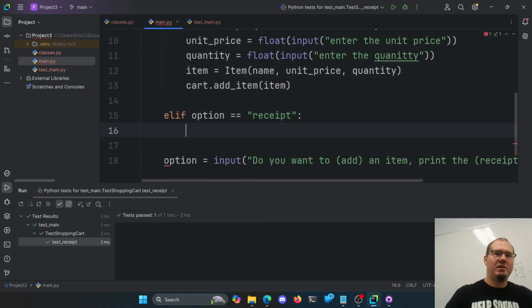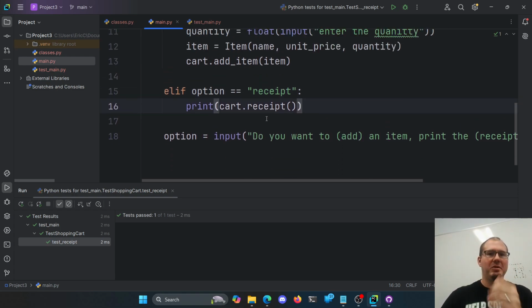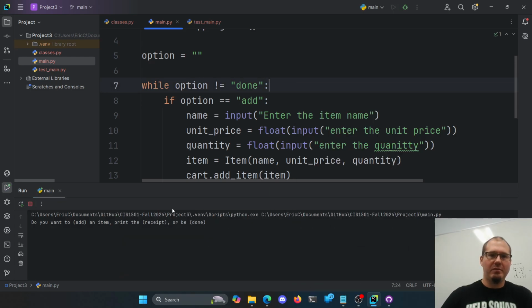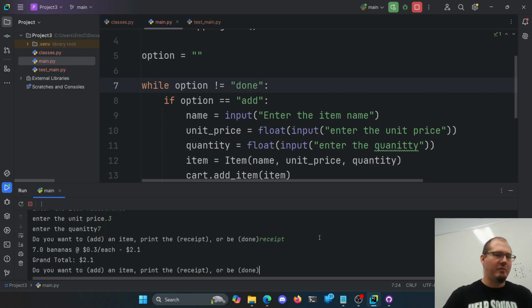Okay, if we print the receipt, we'll print cart.receipt. That's all we gotta do, right? It returns a string, it doesn't print it itself, it's just returning that value, and then it can be done. So this one ought to run, if we run this one here, run main. We want to add an item. Let's add bananas at 30 cents each. We want to buy 7 of them here. Let's do the receipt. Here's my bananas with the grand total.